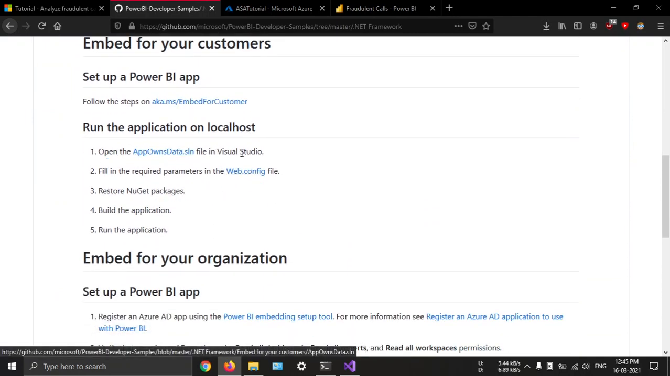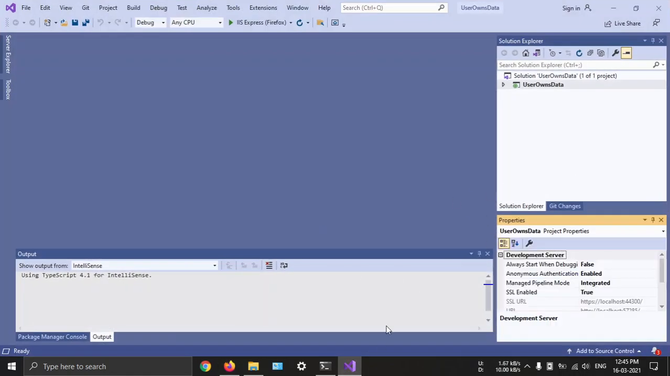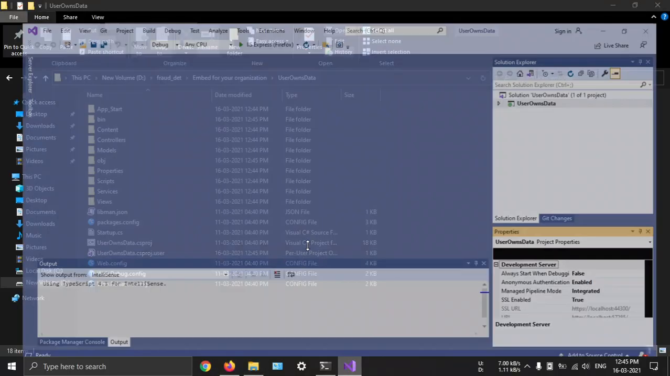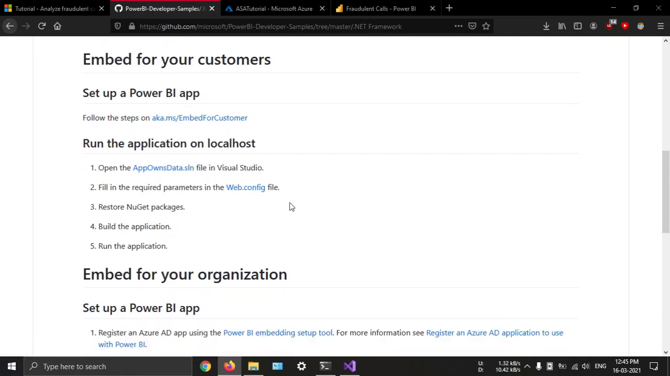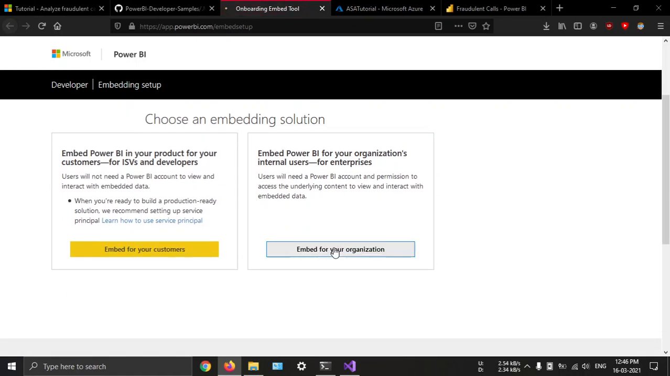Here, after running it, we need to set some parameters in web.config. So it is open. Okay, this is for customers. We are looking for embed for your organization. So register an Azure app, and use this link to register an application embed for your organization.